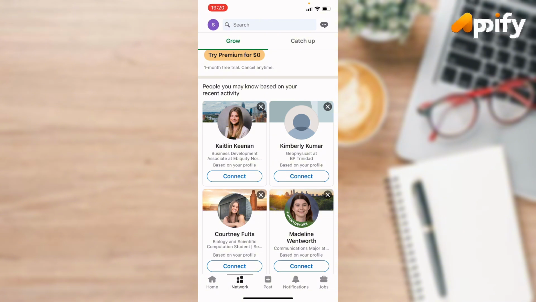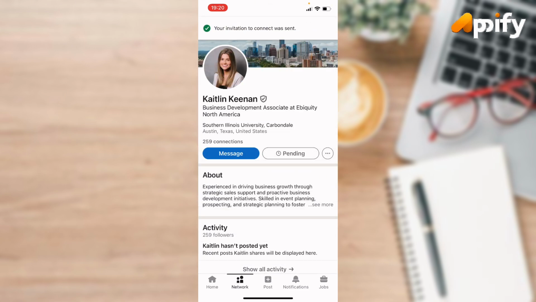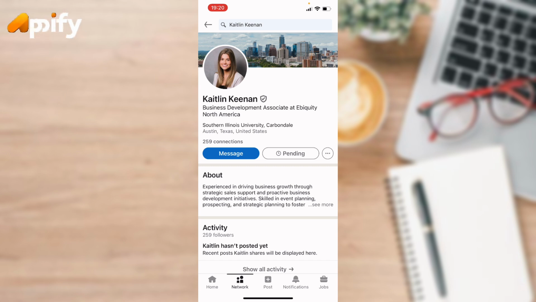So tap on the connect button with whom you want to build connection. So it will send an invitation to this person, and if she accepts your invitation, then you will be connected with that person. So this is how you can build connection on LinkedIn.